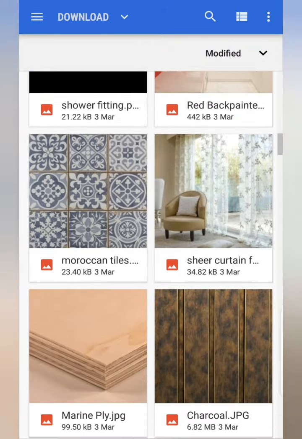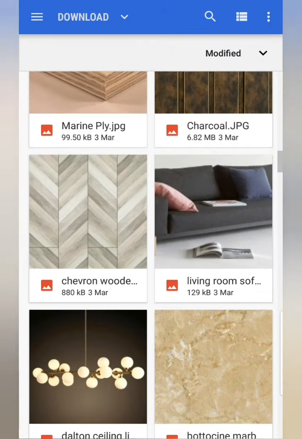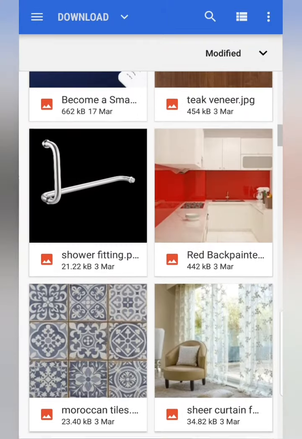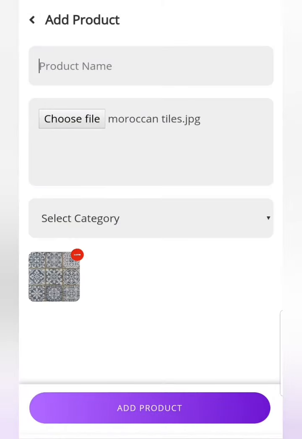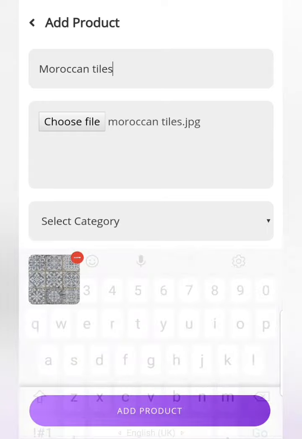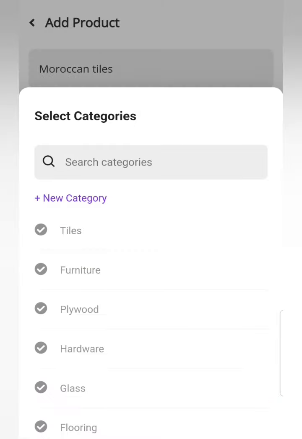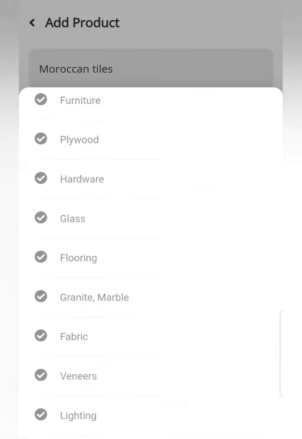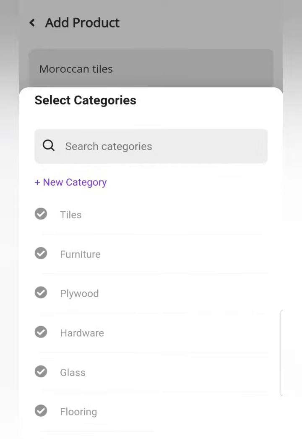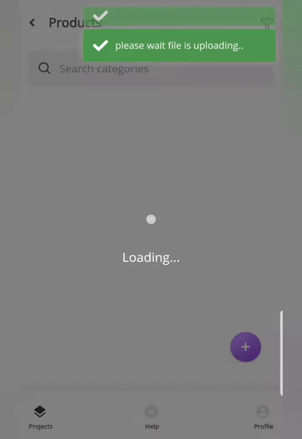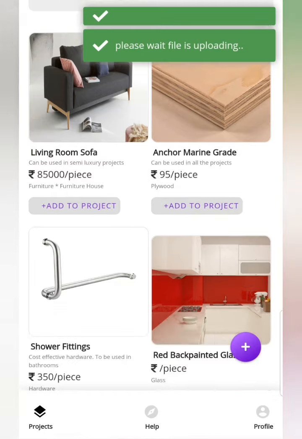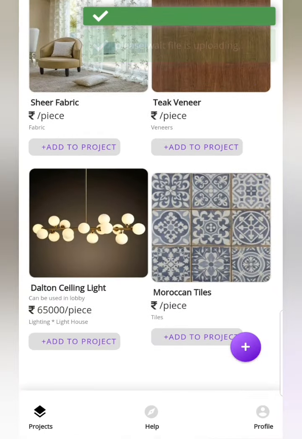First select a product image. Let's see, we are adding this Moroccan tile product. Add a name. Select a category for this product. I've already created a couple of categories. I can find this tiles category, I'll click on it and I'll be able to select it. You can create the categories that you would like to have in your business. I'll add this product. And you can see the product has been added.